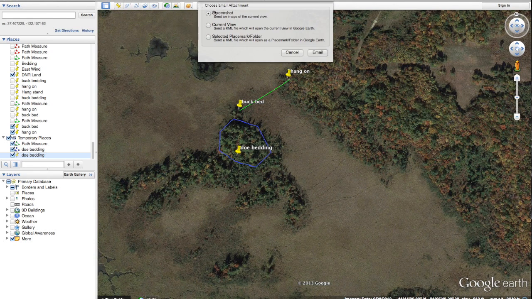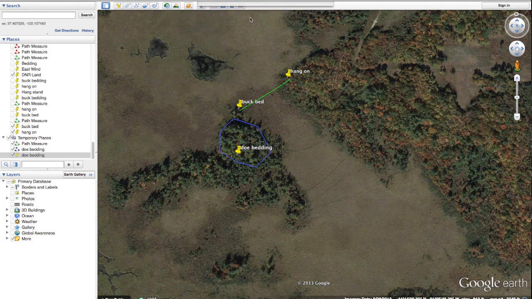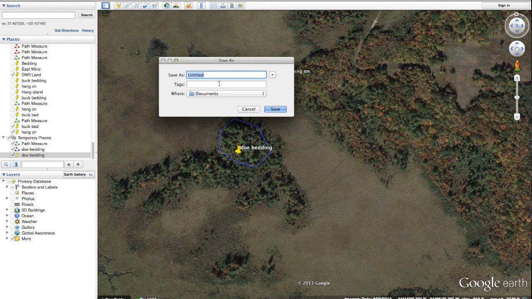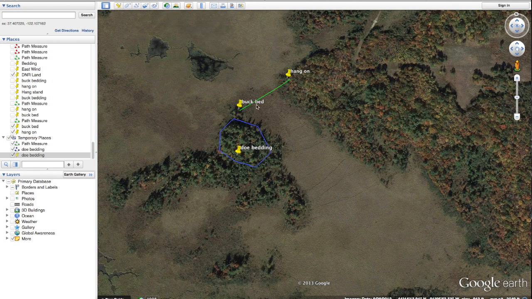Over here, if you want to email somebody a screenshot or even yourself, you can click email. This over here is going to save a screenshot, so you can just put pic and then click the save button, and it'll automatically save to your computer. So those are some neat tools.